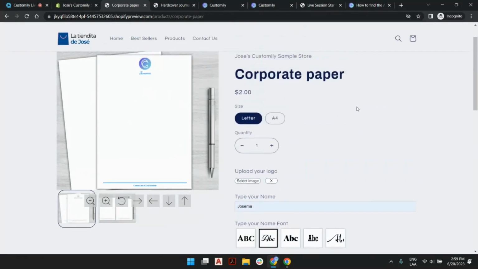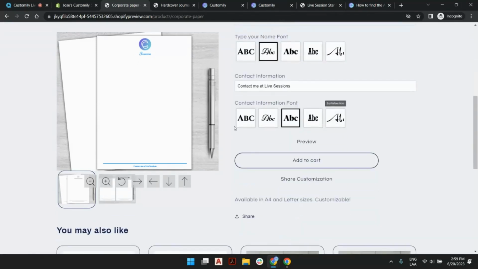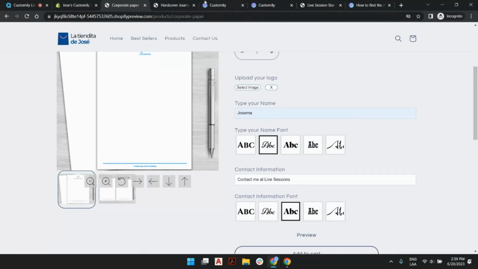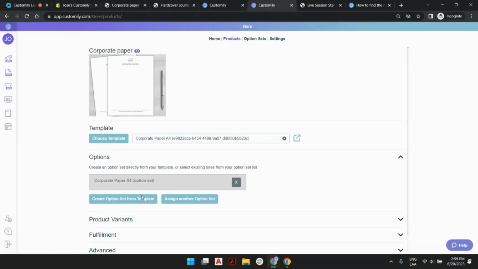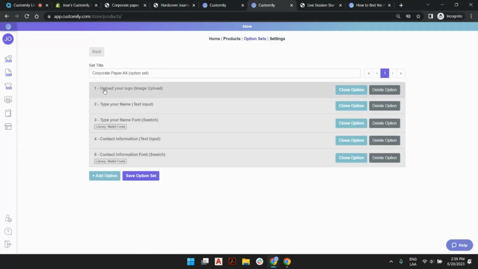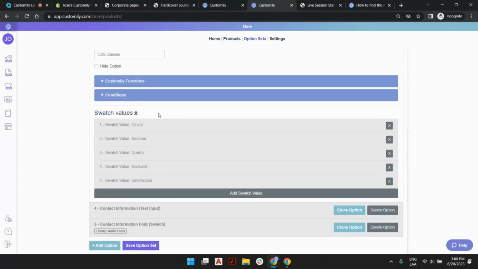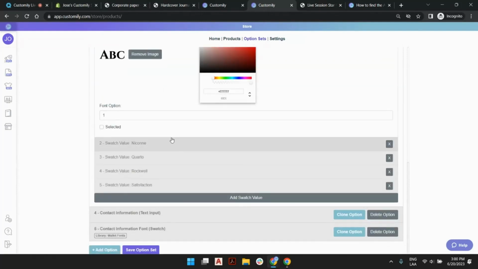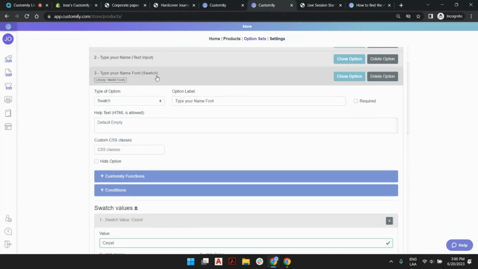But we want to do something else. We want to change the color of the texts and the color of the line. That's really easy to do by jumping into the options. Really fast, what you have to do is click on the name here, and it will open the options right for you. First option, you can upload your logo. Second option, you can type your name. You can select the font. Customily created this for me. I gave the fonts and Customily created the thumbnails. Everything is looking beautiful.